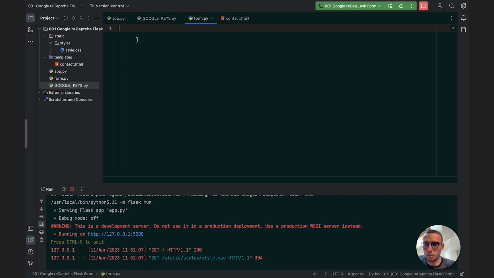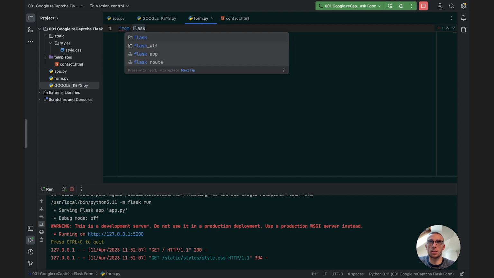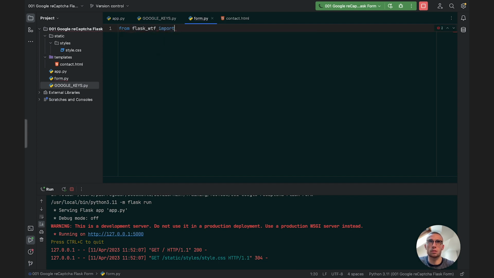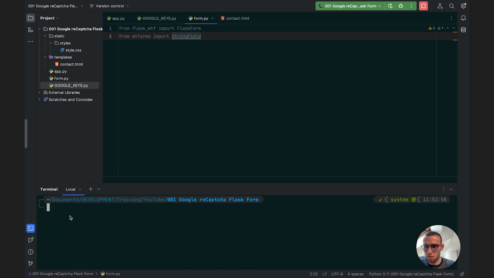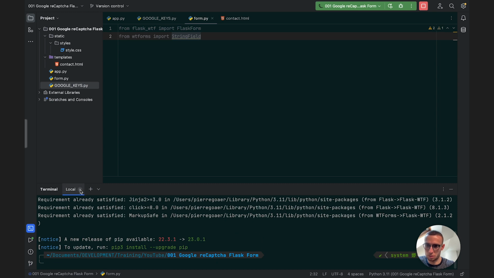So I'm going to come to form.py. I just want to have the form in a different page. So from flask_wtf, we are going to import FlaskForm. And we're only going to have one field in this one. It's going to be a StringField. So from wtforms, I'm going to import StringField. Again, if you're having squiggly lines here under your packages because they have not been installed, just open up your terminal again, pip3 install flask-wtf, spelled like this, press enter, and your package is going to be installed.